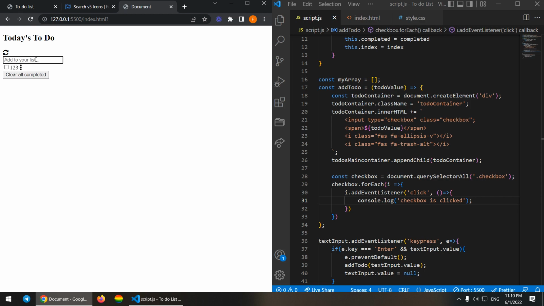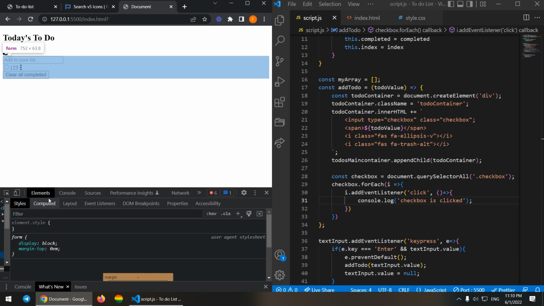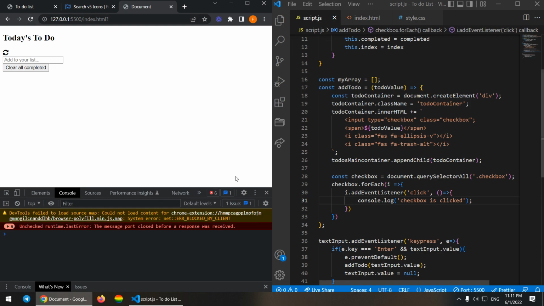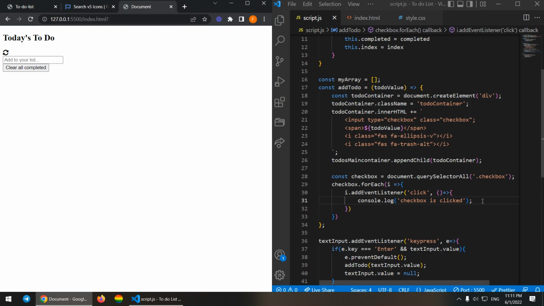1 2 3, we add it, and let's open the console. Let's open the console and checkbox. So checkbox is clicked, so it's working. So far so good. Let's keep moving.